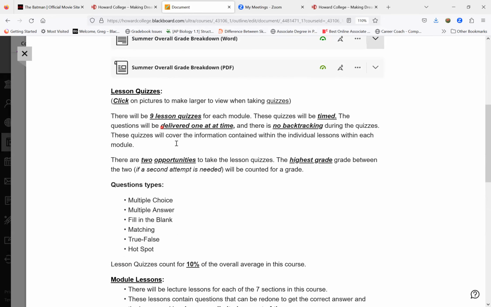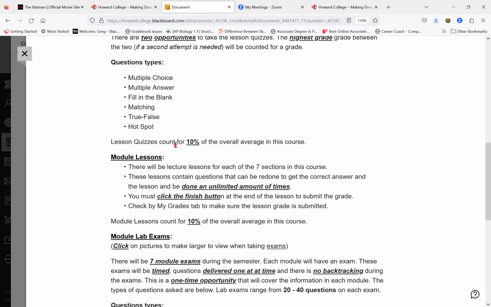You get 2 chances at the lesson quizzes, not the getting started ones. Those you can do to get 100. That's just really for you to understand how everything's set up.